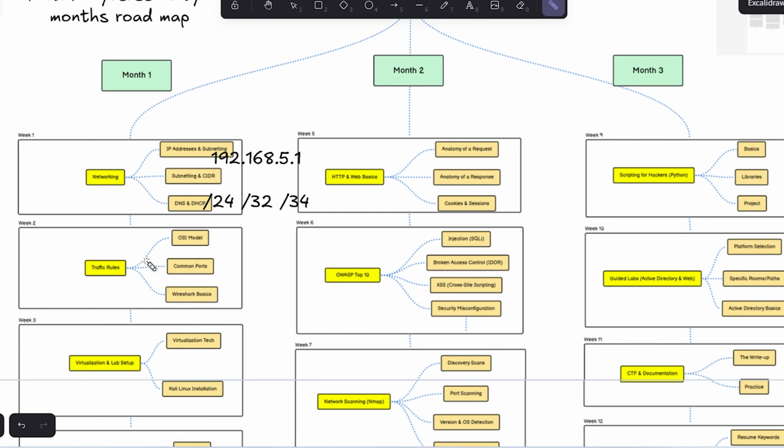Also, you should memorize the common ports. For example, ports 80 and 443 are used for web applications, and port 22 for SSH. If you see port 21 open, you should know immediately that this might be unsecured. To really see this in action, download a free tool called Wireshark. Don't just read about packets, look at them. Capture a ping and see the traffic yourself. This is the difference between a student and an analyst. This comes under the topic of your second week of learning.